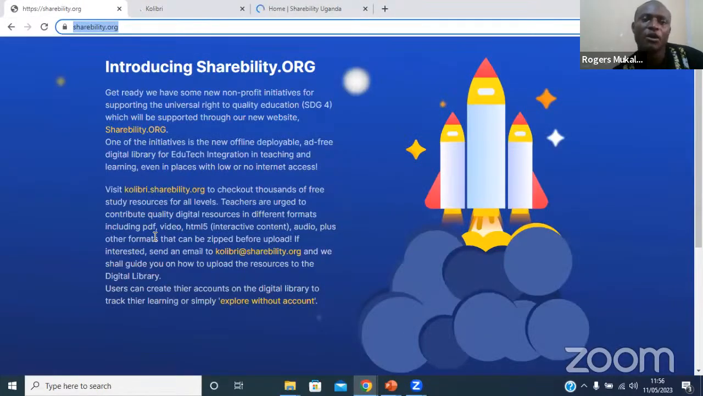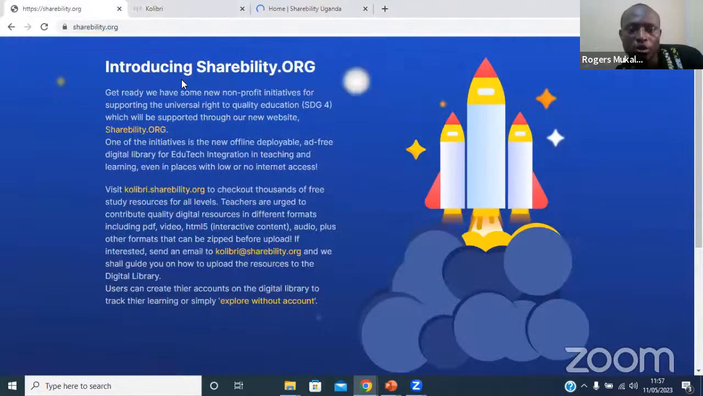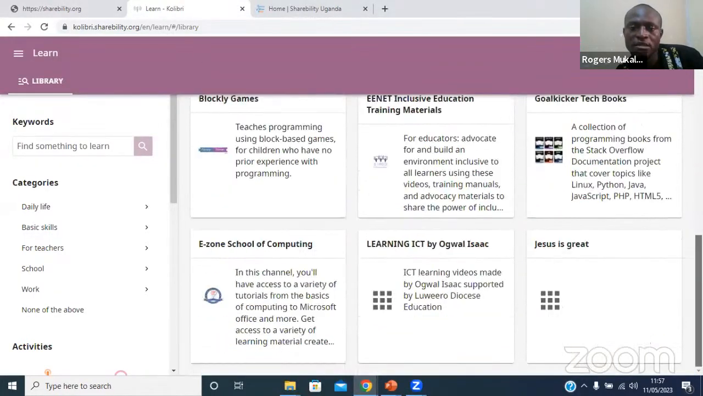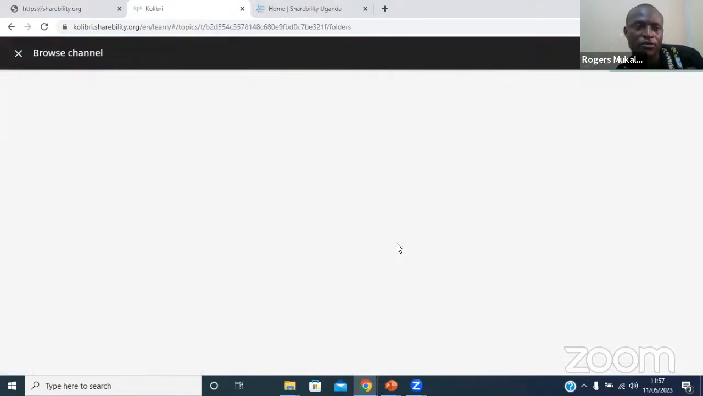Then shareability.org can work offline without internet. How? If you install Colibri on the computers, you can import this shareability.org digital library. And once you connect it and import, then that's all. Now learners can always go to it and they learn, okay? So shareability.org is going to be the NGO side of shareability, and we are going to be engaging some partners like UNICEF and others who are supporting ICT integration, especially in areas without connectivity. So we are going to be deploying this digital library in rural areas with the support from those partners.